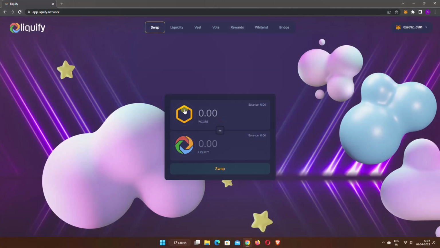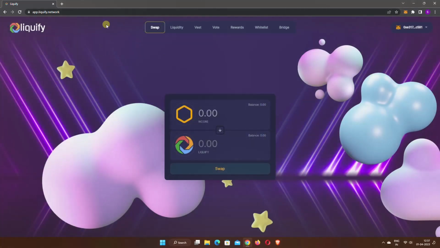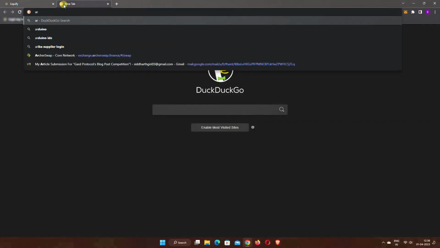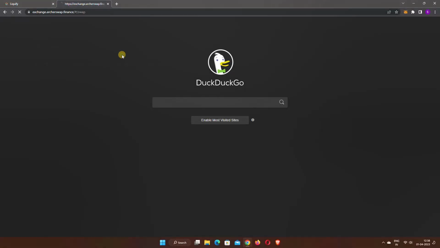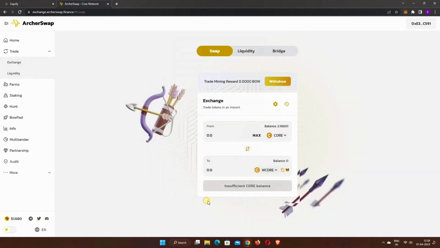but I will show you all steps using MetaMask wallet. I already have Core tokens in my wallet, but I need wrapped Core to do transactions on Liquify. So to convert Core tokens to wrapped Core, open exchange.archerswap.finance in your browser. Click on the Connect Wallet button. Select MetaMask. As you can see, my Core token is visible. Select Wrapped Core in the second field.